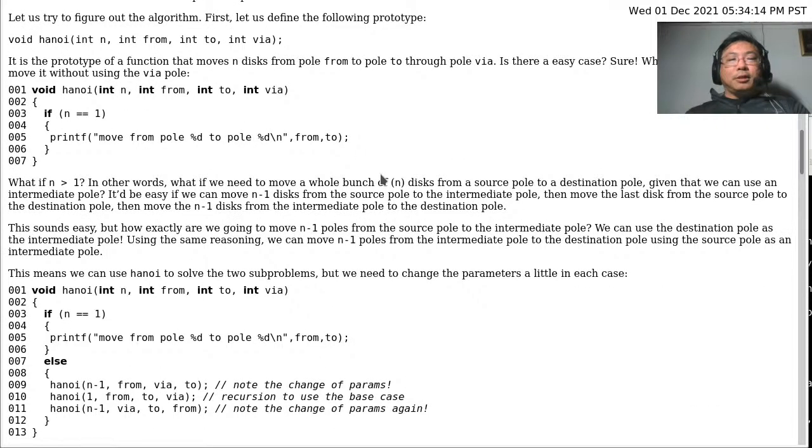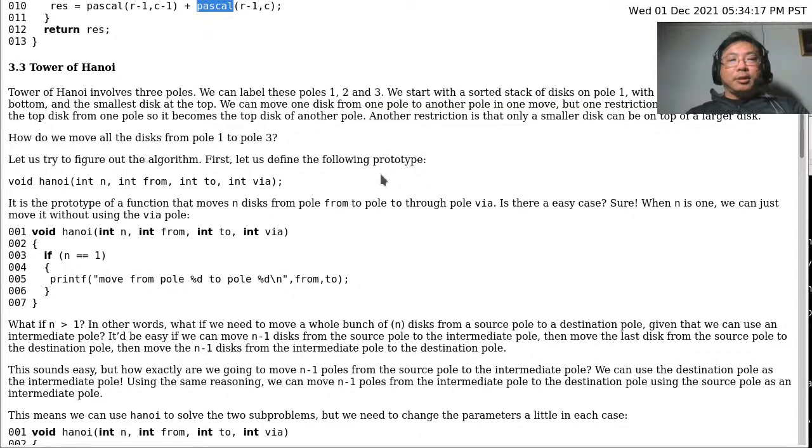The third one that I want to talk about is the Tower of Hanoi. So the Tower of Hanoi is an interesting problem. I cannot make the assumption that everybody in this class knows about the problem of the Tower of Hanoi. So in Tower of Hanoi, you have basically three poles.